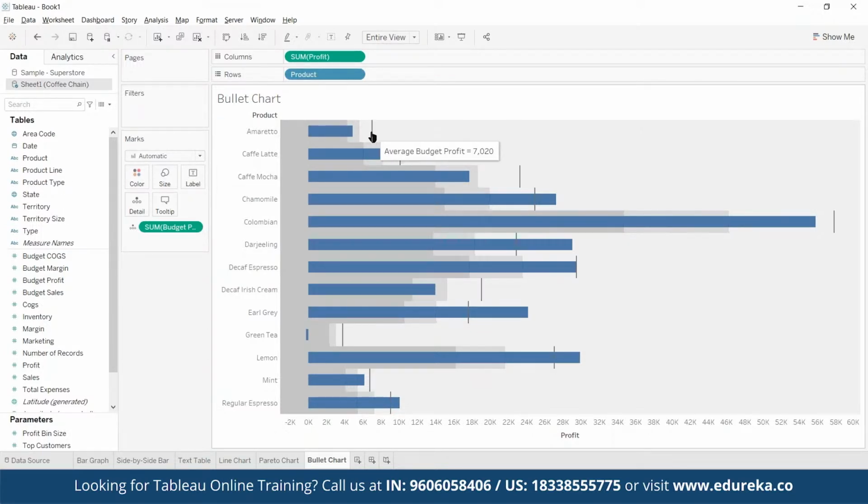This is 80% of the value. If my target is 7,020, 80% of it is 5,616. 60% of this number is here, this end of the band, 4,212. So was Amaretto able to achieve at least 60% of the expected value? Yes, it went beyond the 60% mark. Was it able to reach 80% of the expectation? No. Forget about reaching the target. It could not reach even the 80% mark. That is how we read it.